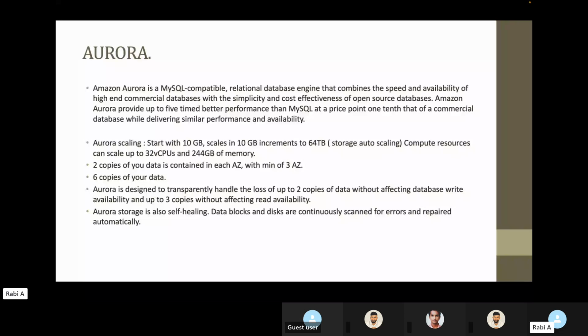All right. So Amazon Aurora is a MySQL compatible relational database engine that combines the speed and availability of high-end commercial databases with the simplicity and cost effectiveness of open source databases. Amazon Aurora provides up to 5 times better performance than MySQL at a price point 1/10 that of a commercial database while delivering similar performance and availability. So in terms of cost and performance, Amazon is telling you that Aurora is much, much better when compared to the other databases.